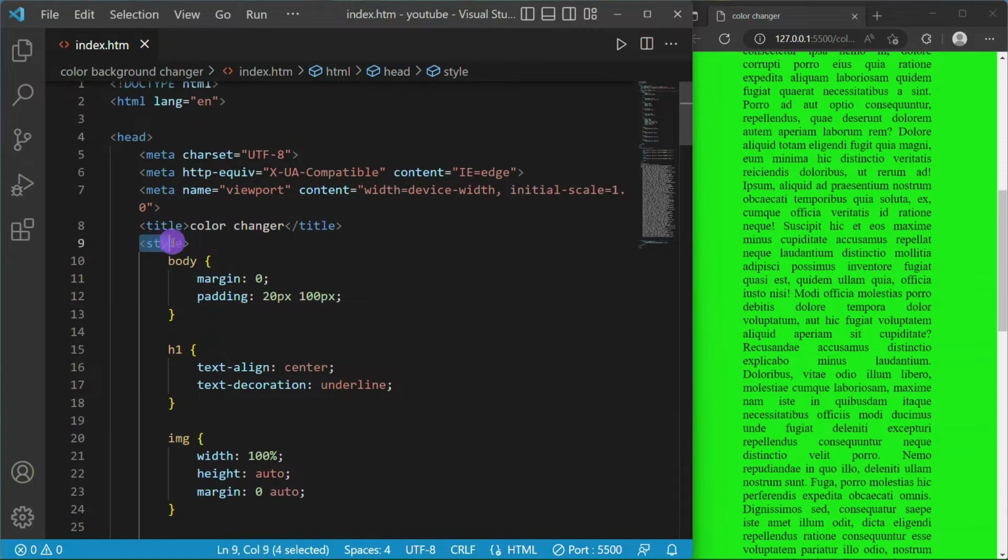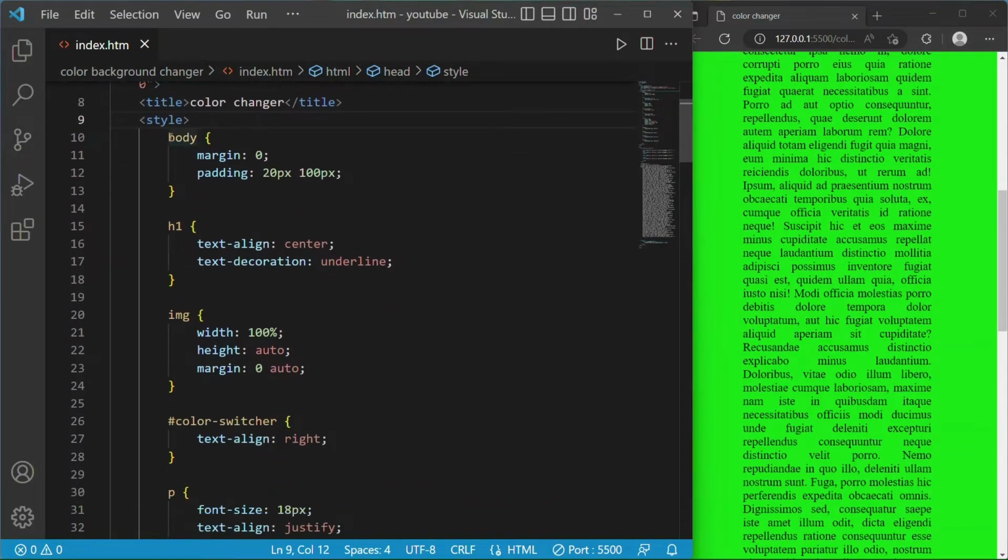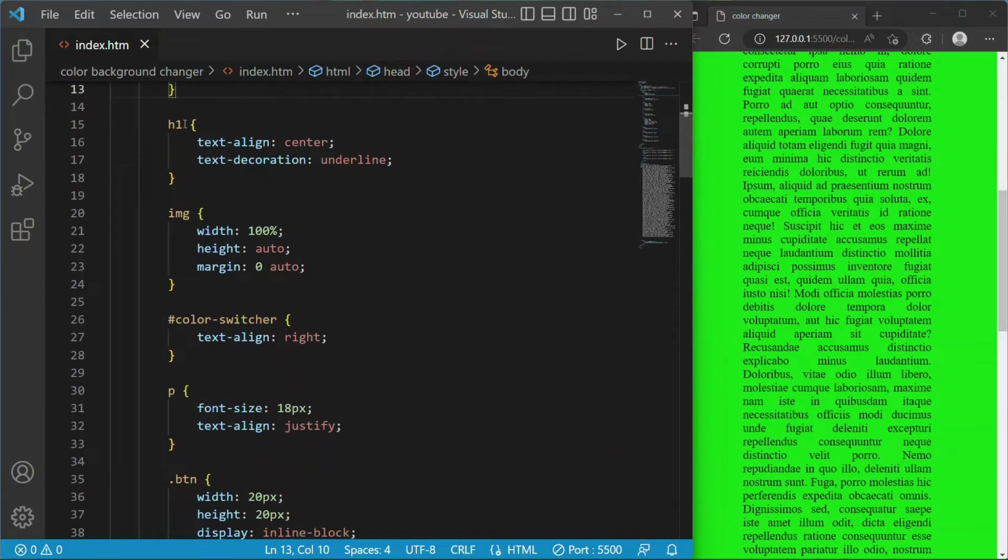now we go for styling. So we have taken body tag. In that I have taken margin 0, padding from top and bottom 20 pixel and 100 pixel from right and left. After that, I have targeted my h1 tag and I have taken text align center and text decoration underline.